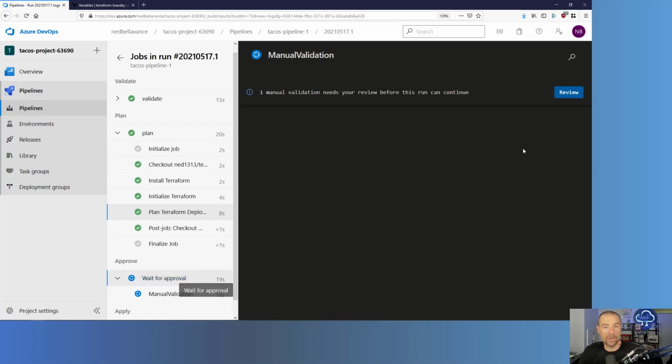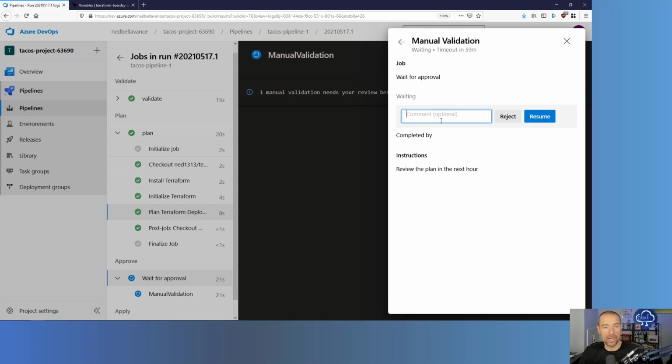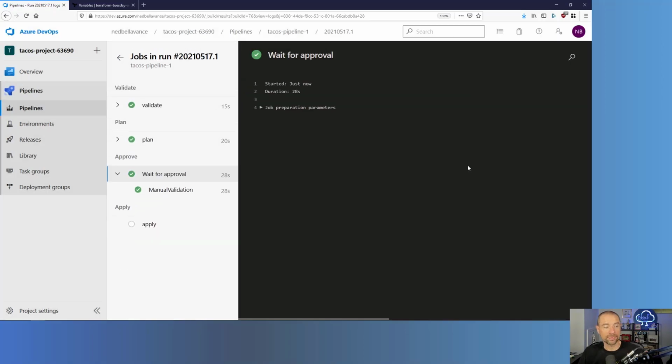So I can go to wait for approval, click on the review button and say subnet 3, good, and click on resume. That will move it past the approval stage, and now we'll go into the apply stage where it's actually going to create that third subnet by running the same Terraform configuration with the auto approve flag for apply.